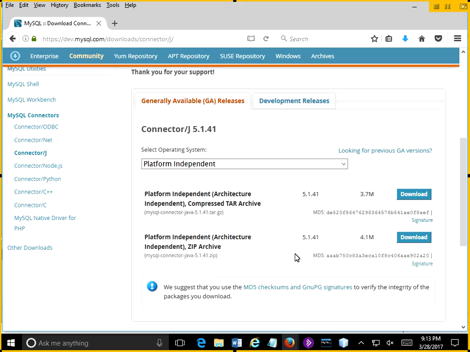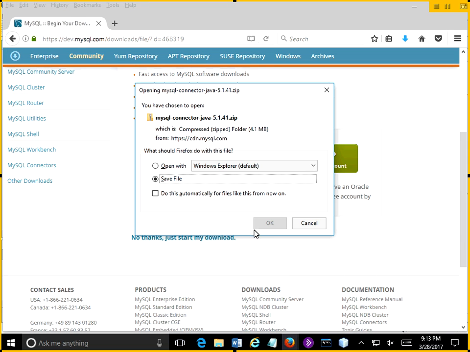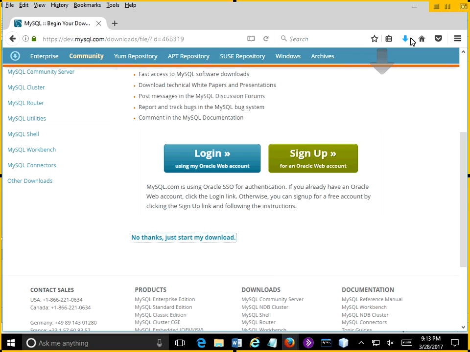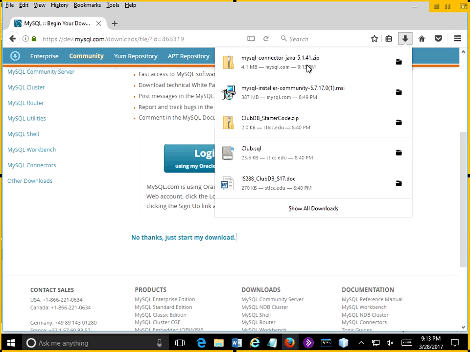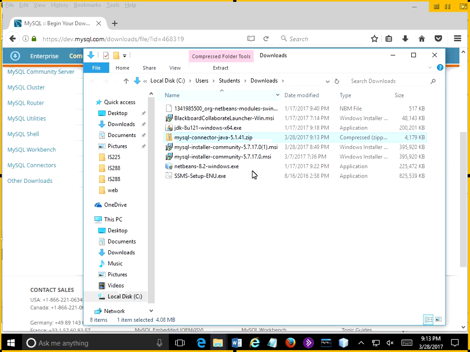and this is our JDBC driver. It's small. Obviously, we're on a Windows machine, so we want the zip archive rather than the tar, which would be for a Unix machine. So let's download the zip archive. And if you click it and say, no thanks, just start my download, and save the file, my system is putting it into the default downloads folder. So there's your zip file. I'm going to right-click and open the containing folder, which is just my user downloads area.